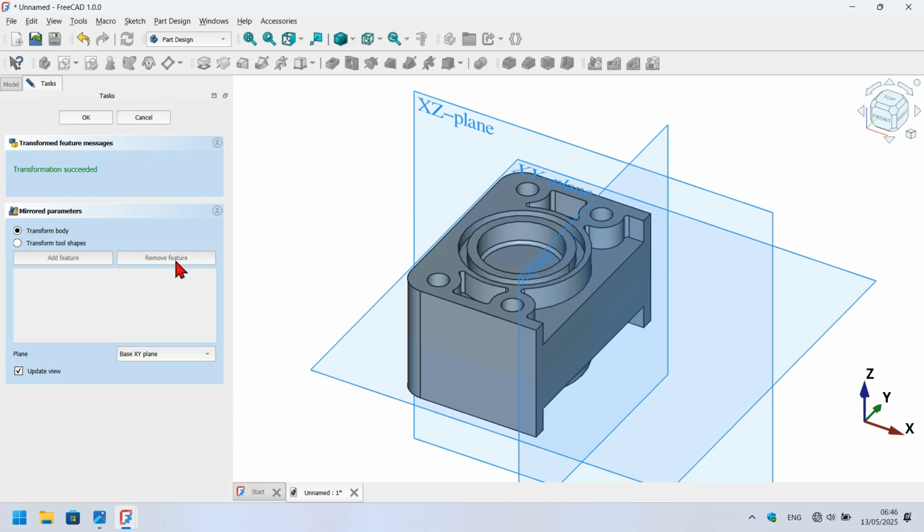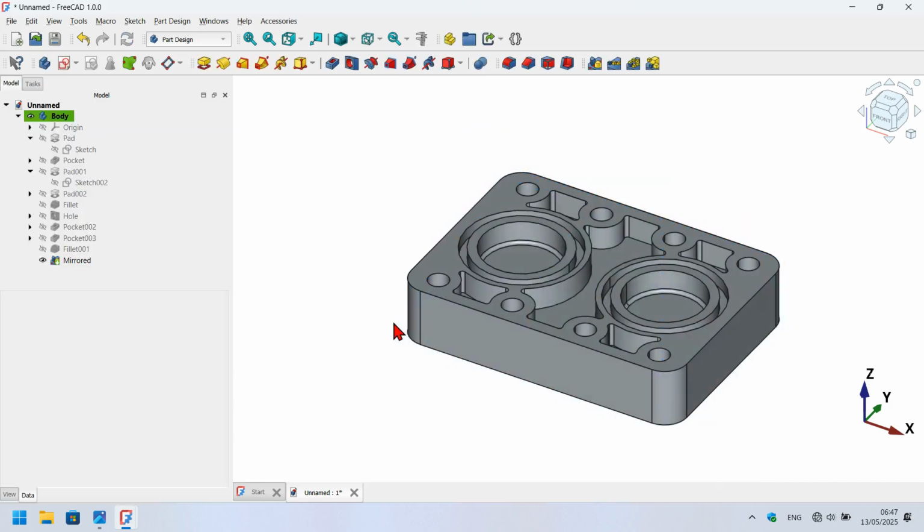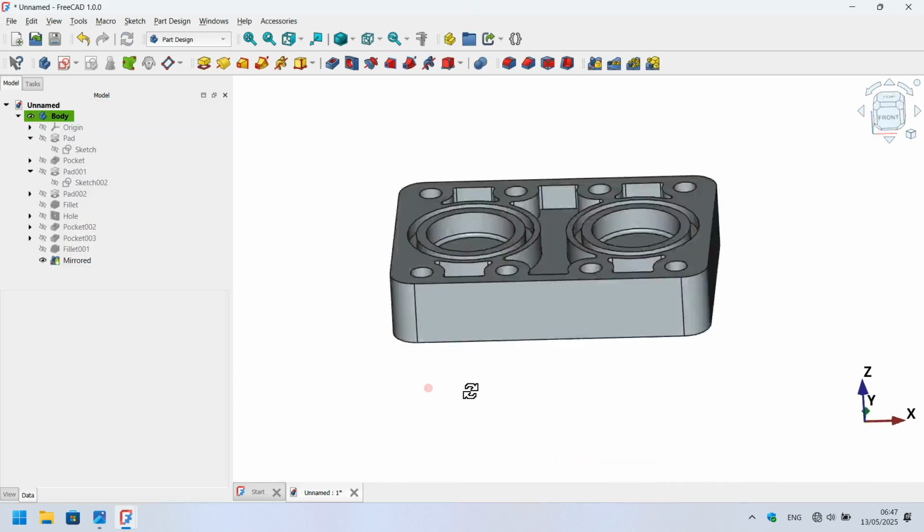So I go to the task panel. On the plane, I click in here and I select YZ plane. And I have this, as you can see. Now I press OK to finish this. And this is the final model.